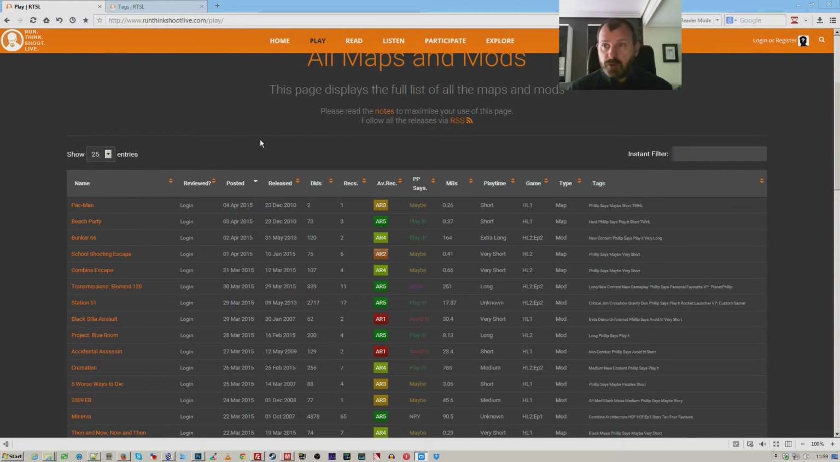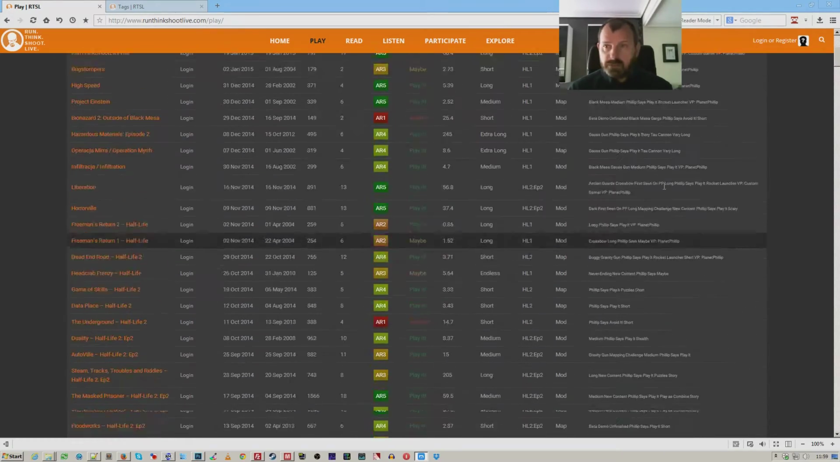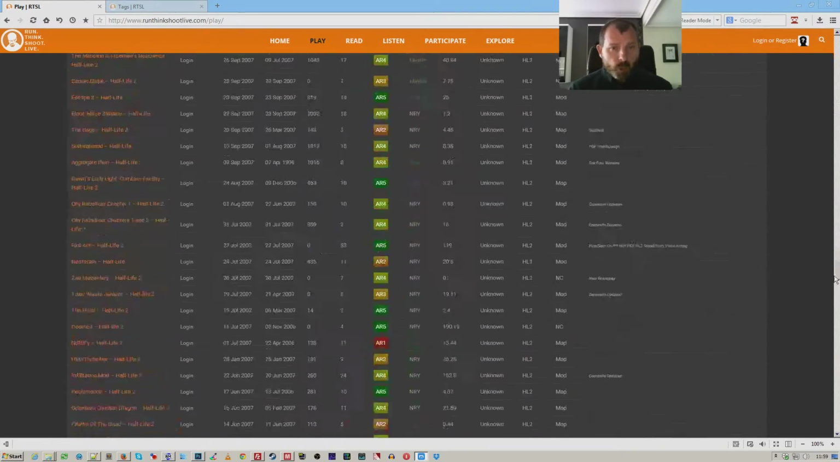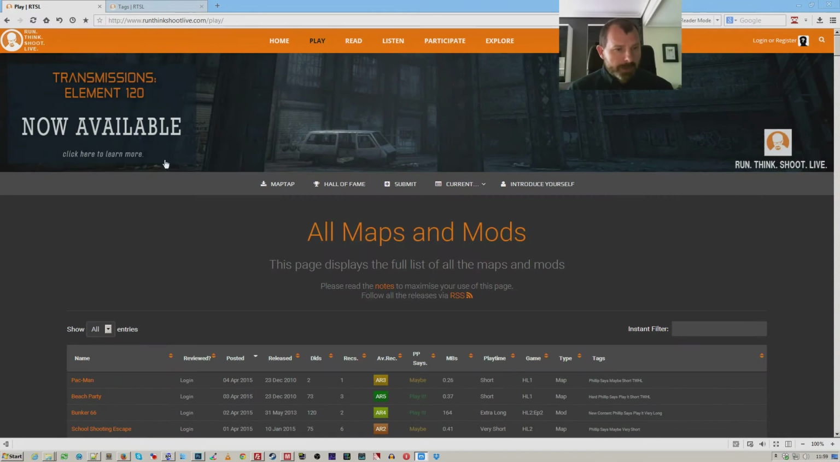If you click all, it'll take a few moments to actually load. There it goes, less than a second, and it's loaded all of the entries. Alright, I'm just going to go back to 10 though.